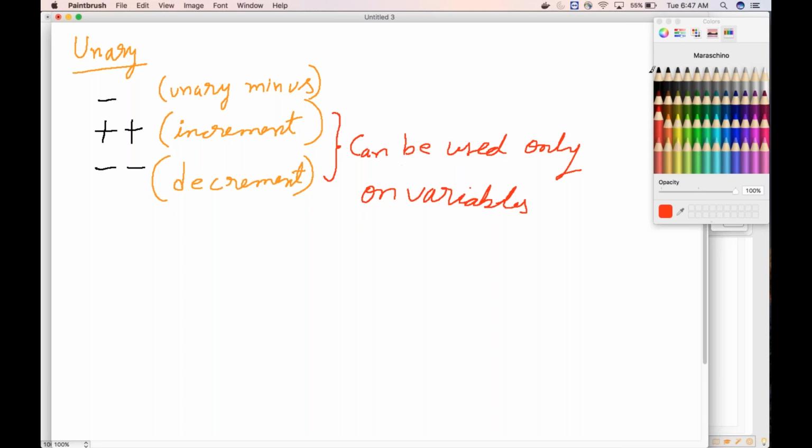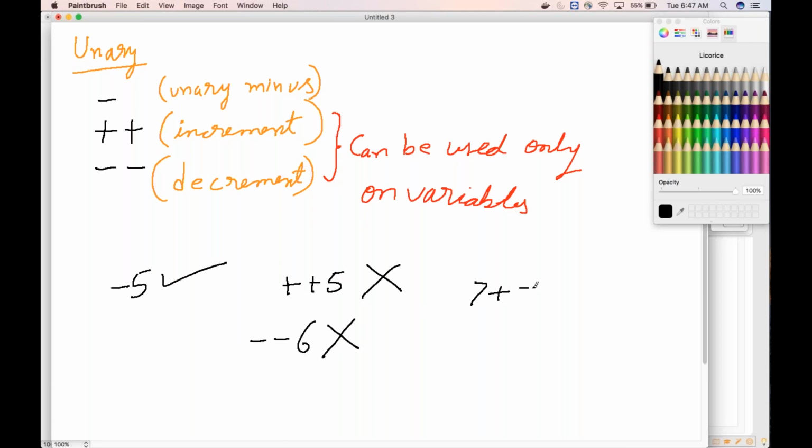Okay, means minus 5. This is correct. Plus 5, no, this cannot be done. Minus minus 6, no, you can't do this. Or 7 plus plus, no, you can't do this. 8 minus minus, no, you can't do this. Okay, why? Because increment and decrement operators can be used only on the variables.